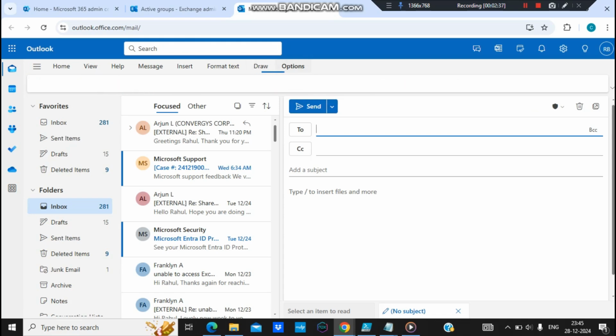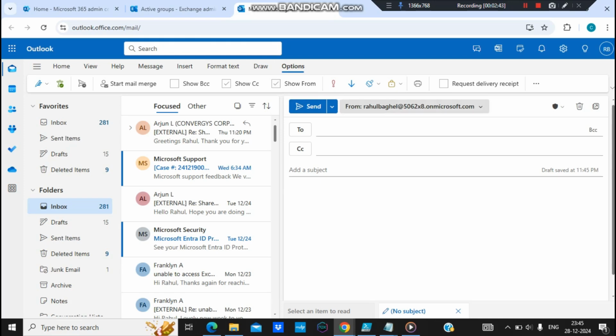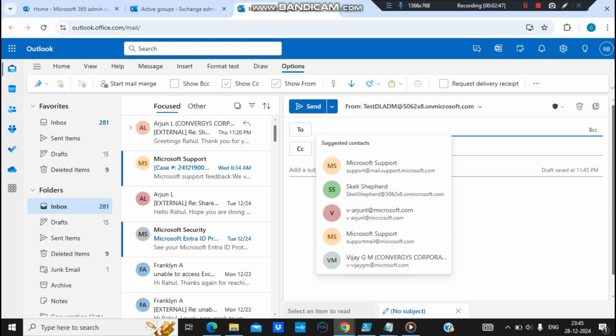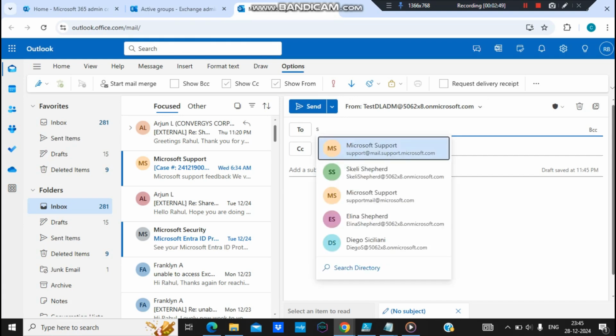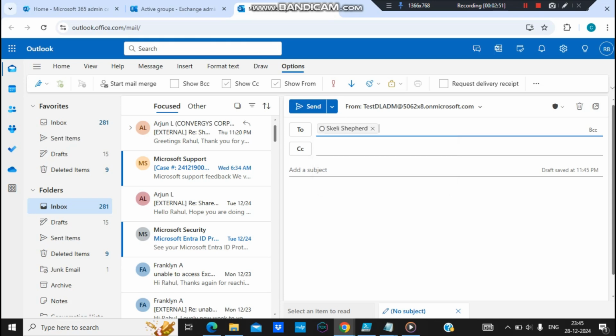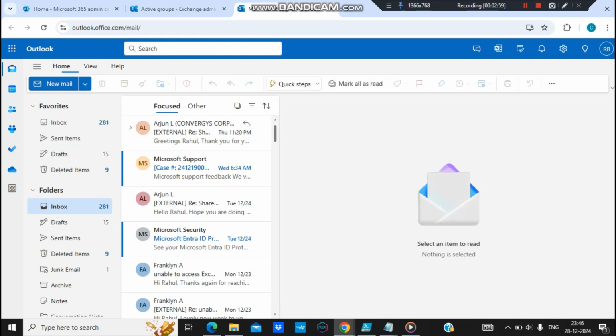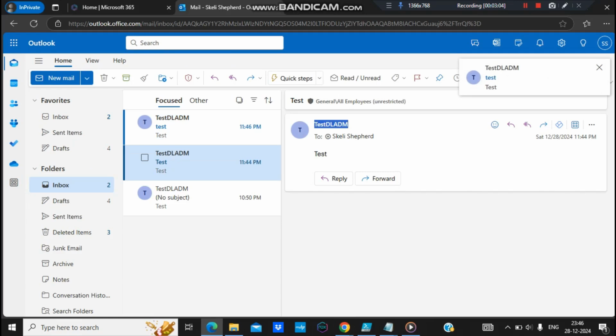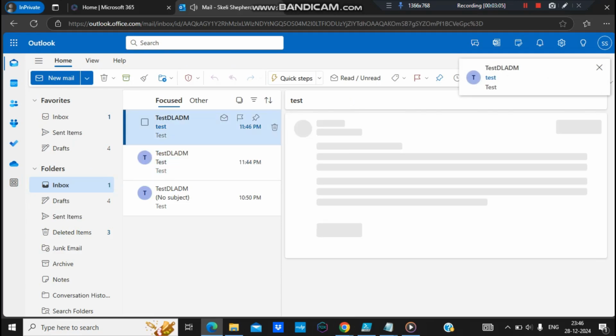If in case it does not show up, just wiggle between the options. Click on show from. I will select this test Delegating ADM. And I'll select Skelly. Right, and I just put in test. All right, and test. Okay, and let's send it.